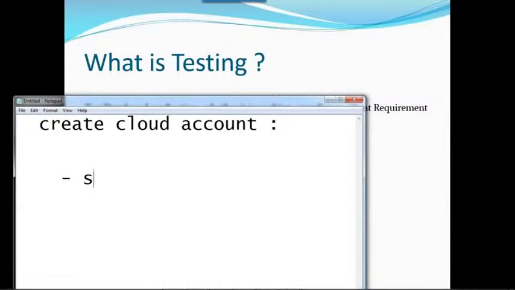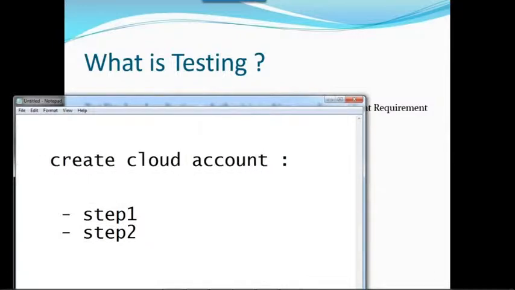They will give you step one, and you need to follow step one. Then step two, you need to follow. Then step three. So here I'm not writing any code. I'm just following what the requirements say. I always follow the requirements.